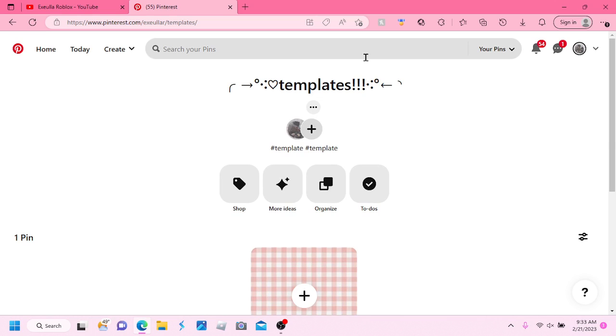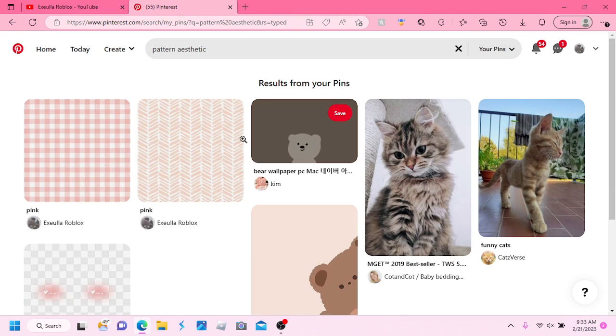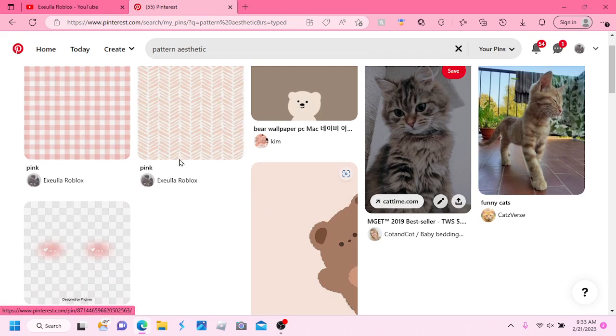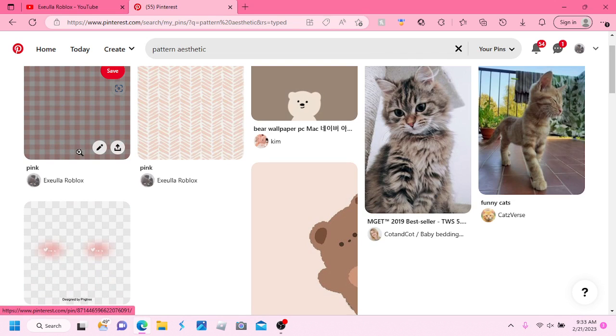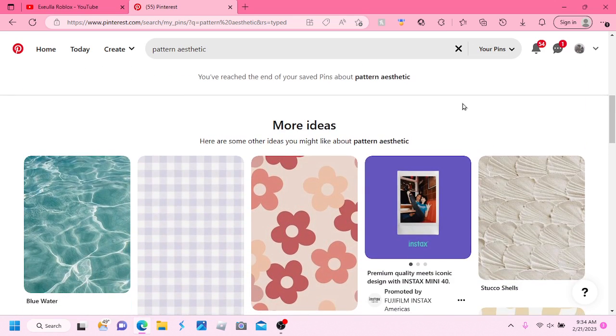Anyways, this is probably my very first science tutorial. You want to go here until you see this. It says try title or description, and that's literally the text, but you want to go to search pattern, aesthetic, and you'll find any of these. These are really cute, and some of these are not from me, but actually results from your pins. But if you do want to search all pins, that is fine.